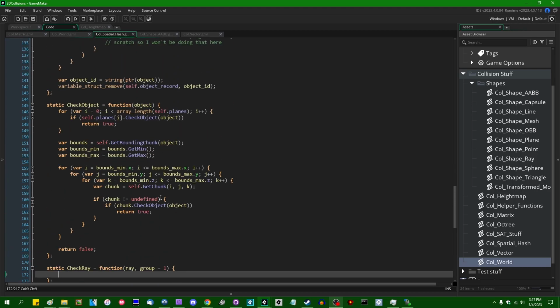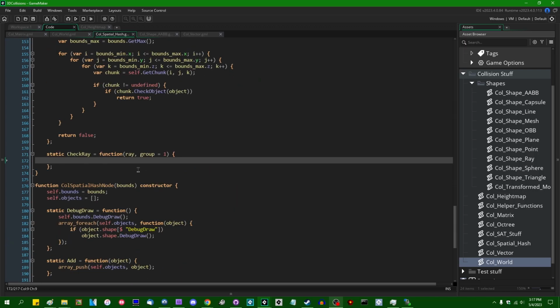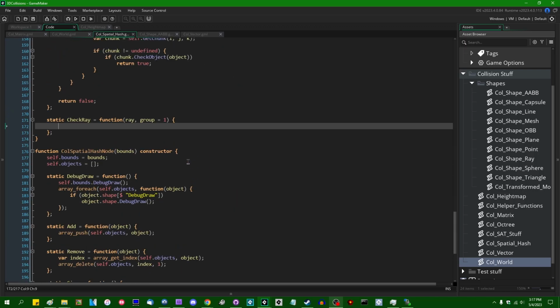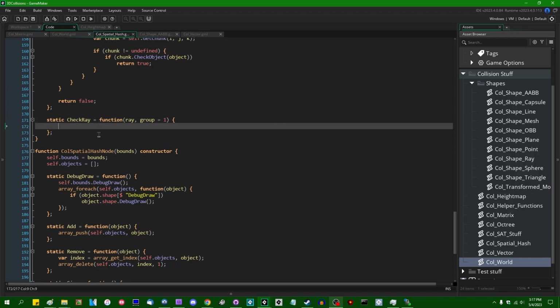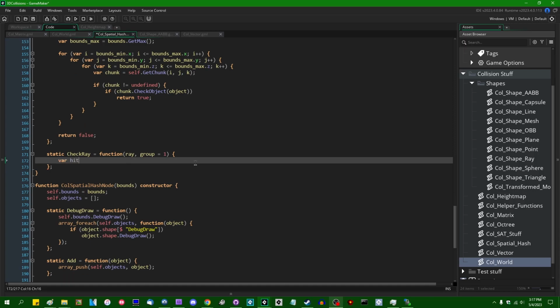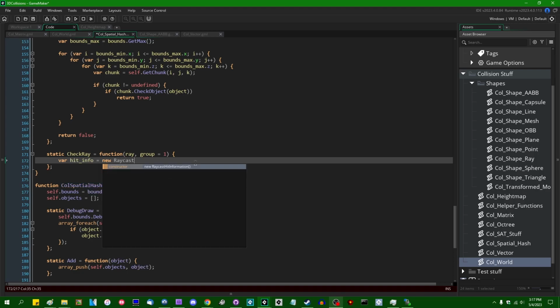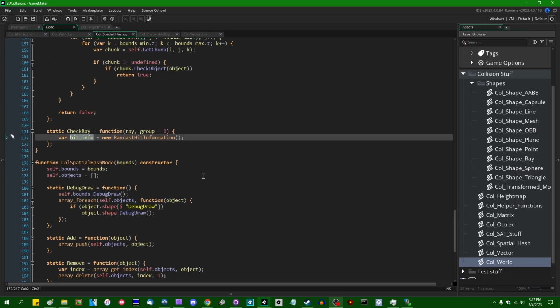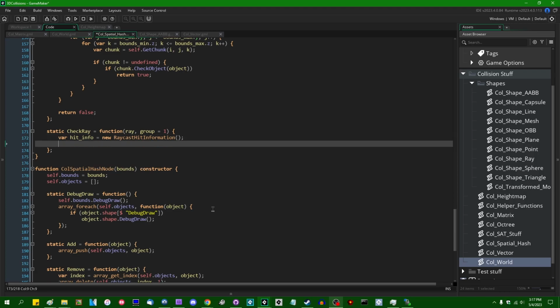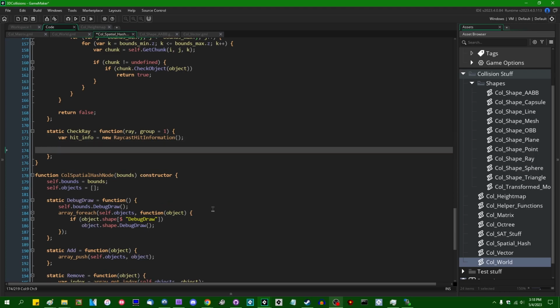So the check ray method on the data structure as a whole is a little bit different from the check ray methods on the individual shapes. So instead of passing in a hit info struct by reference, we are going to create one by saying hitInfo is going to be equal to new RaycastHitInformation. And we're going to pass this in and out of the various raycast checking methods. And if a hit is detected, it'll automatically update its hit information for like the collision position and normal and that kind of thing.